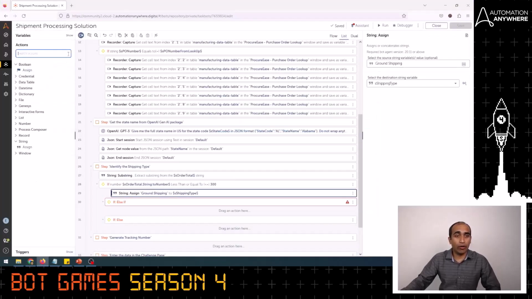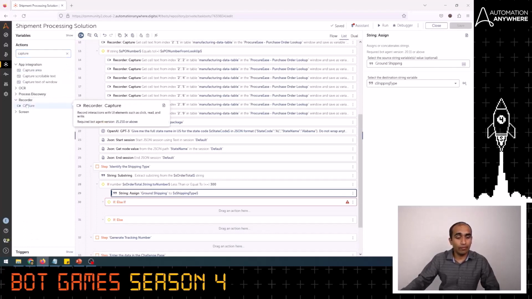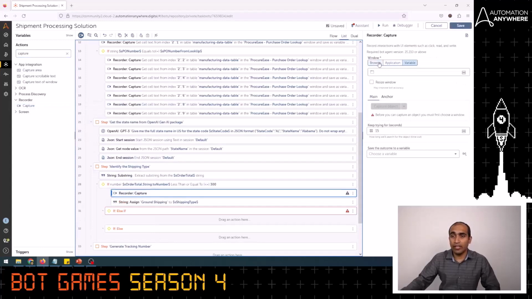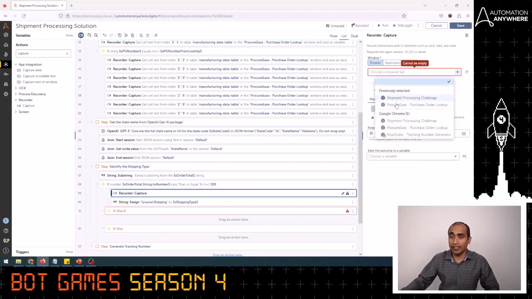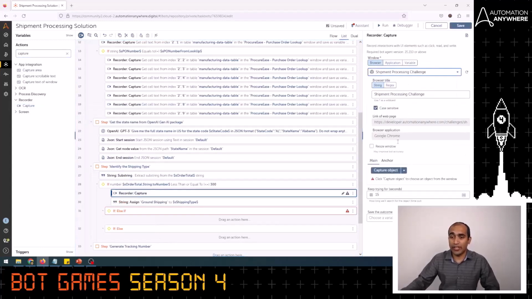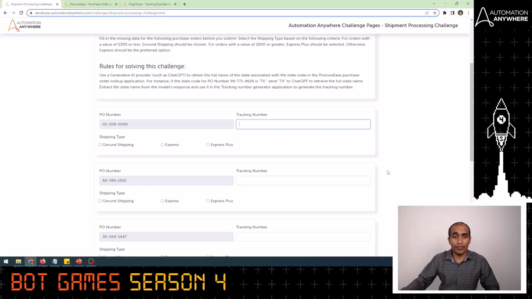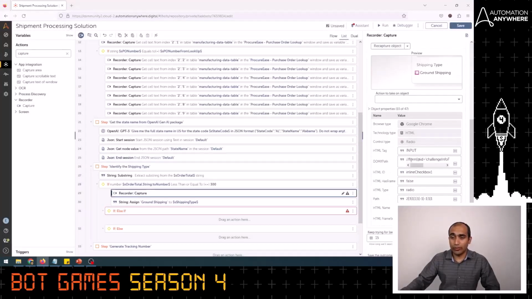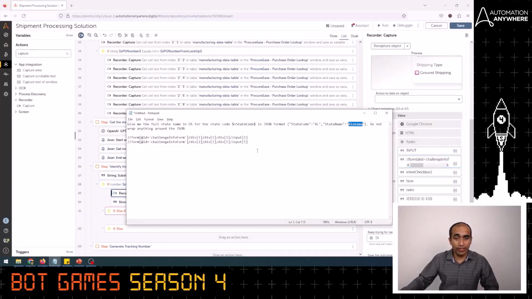I'll use a recorder capture action. I'll just drag and drop it here. I'll go to the browser. I'll identify the shipment processing challenge, click on capture object, and then I'll identify this radio button, ground shipping. Let's take a look at the DOM-X path. I'm going to copy it from here and add it to the notepad.